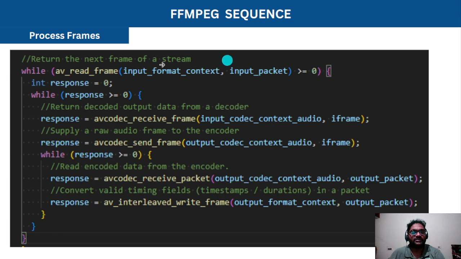So you need to iterate until all the combination of packets, to be precise, until the end of the packet. So I'm reading in that packet a frame. Once I read that packet, here I will call AV codec receive frame. This actually returns the next frame of a stream. So it will give me the next frame of a stream.